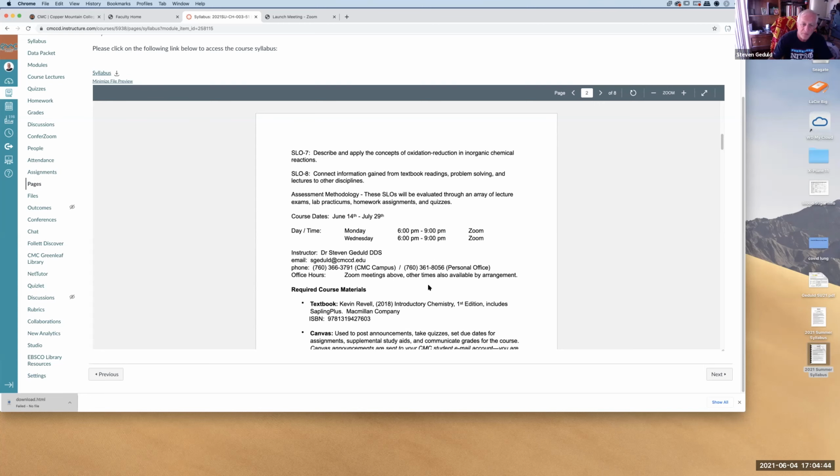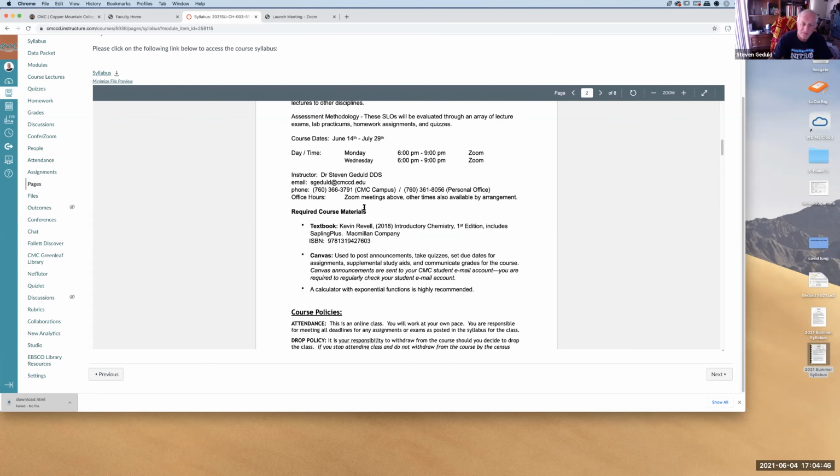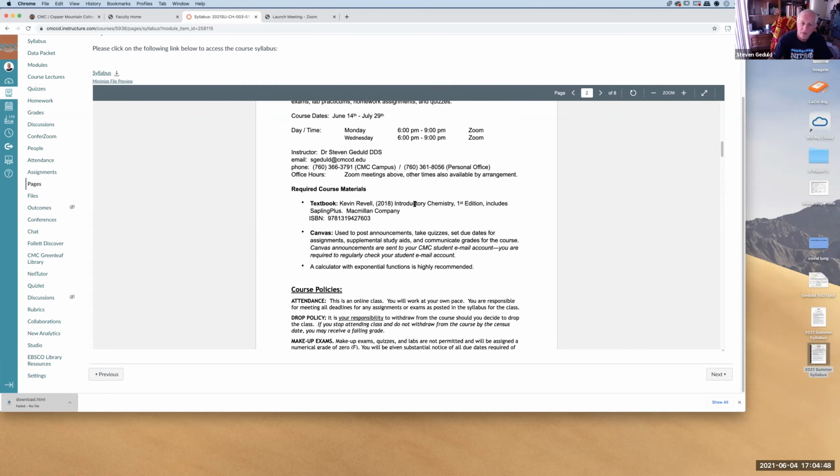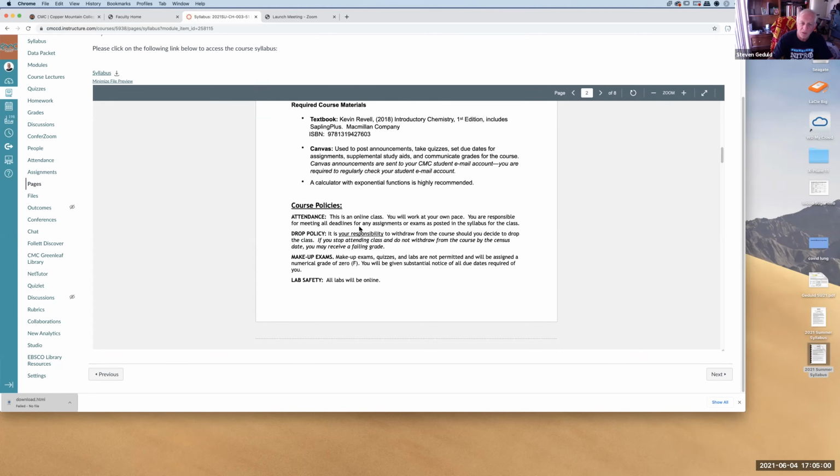Email me, you can set up different Zoom meetings if you like, or work with groups, however you want to do it. Required text, we said, is a Revel, Introductory Chemistry, first edition. There's your ISBN again. You have to have Canvas and be able to use Canvas. Okay. Attendance: it's an online class, so you work at your own pace. You're responsible for all the deadlines because they're all going to be posted in the syllabus. Okay. It's your responsibility to drop or withdraw from the class because I don't know who's coming and who's not. Just know that stuff is mandatory.